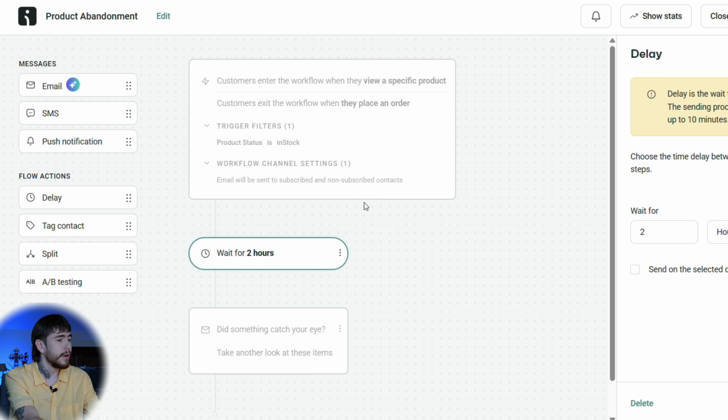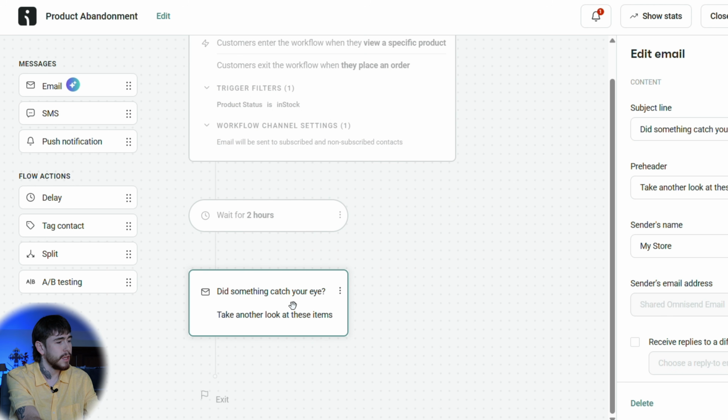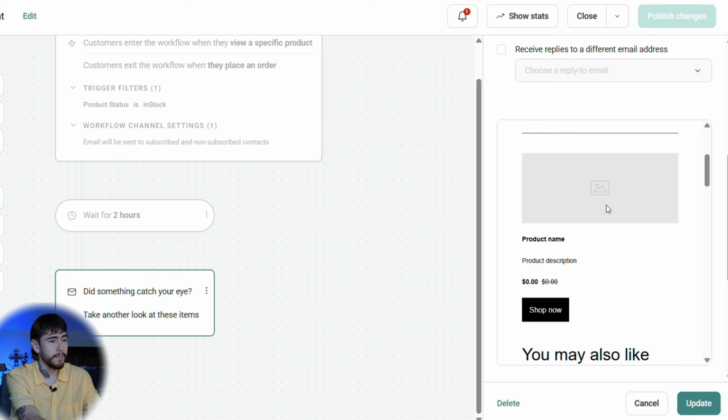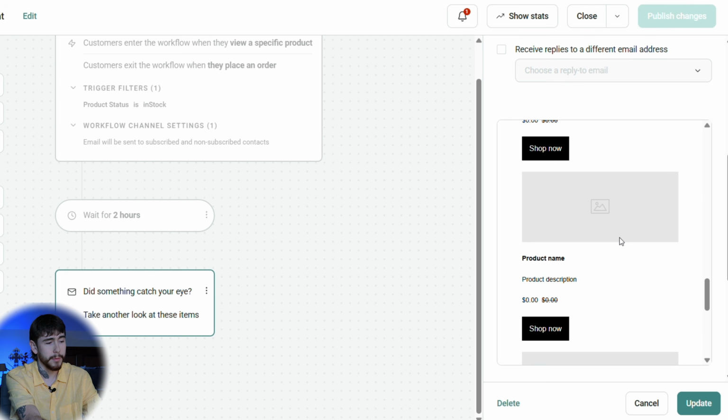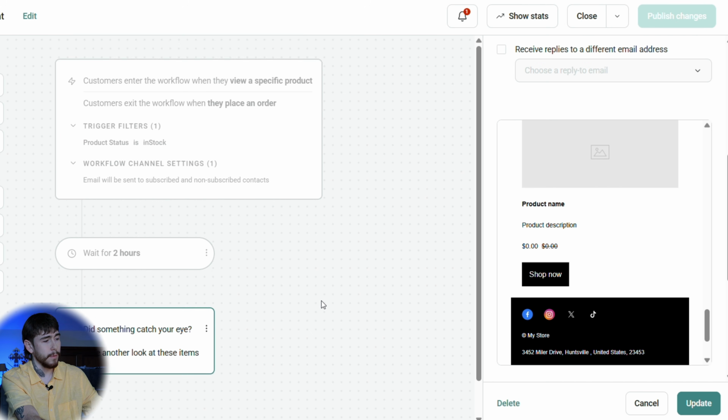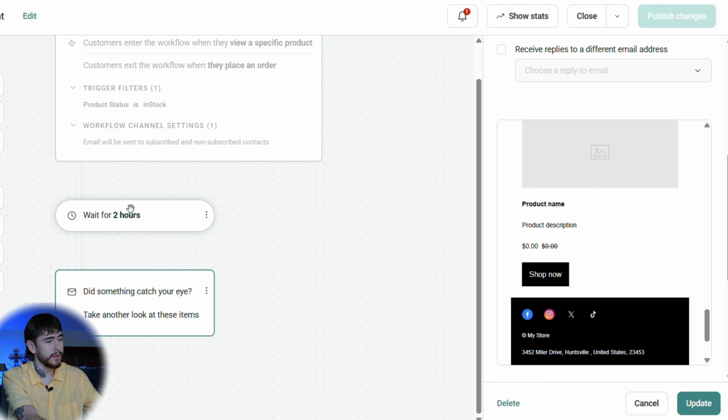So you guys can see right here, after 2 hours, they get this initial email right here. Did something catch your eye? Take another look at these items. Then it just reminds them to come back and make the purchase from your brand. This is a very simple flow. There's only 1 email right here and 1 timer, but you guys can add as many emails as you want to on here. The great thing about these flows is they're entirely customizable.